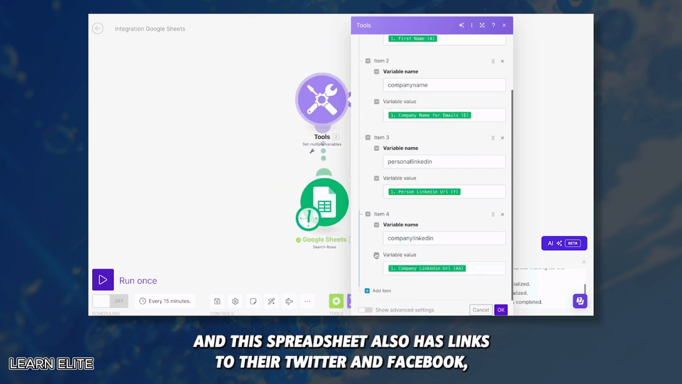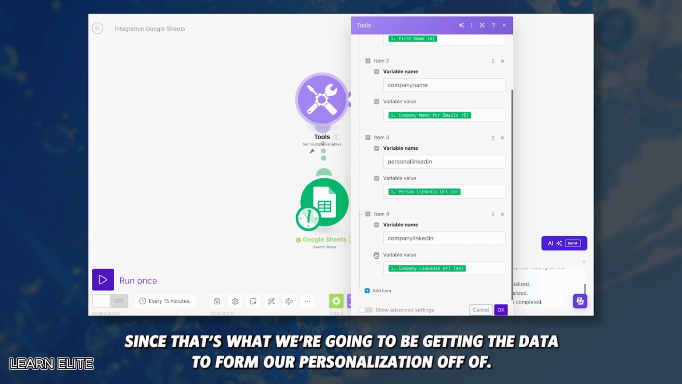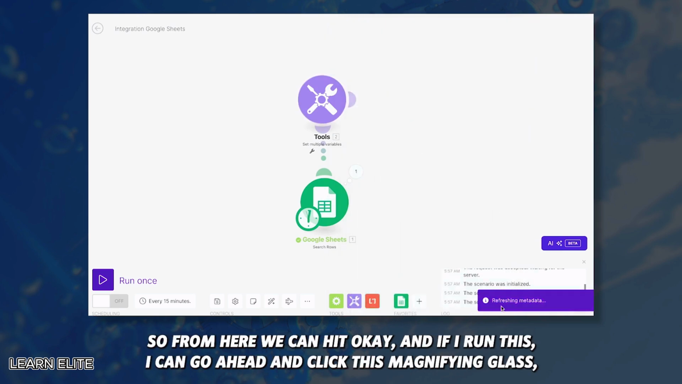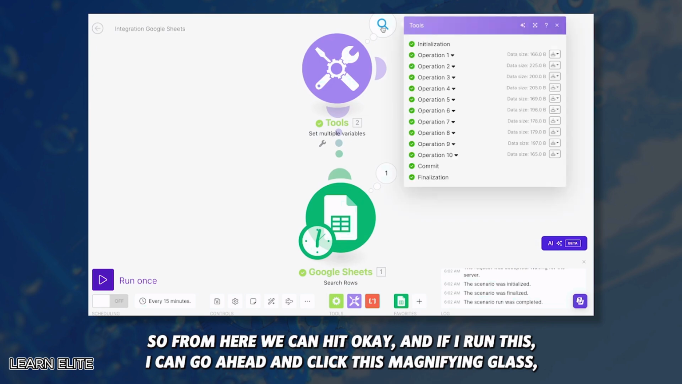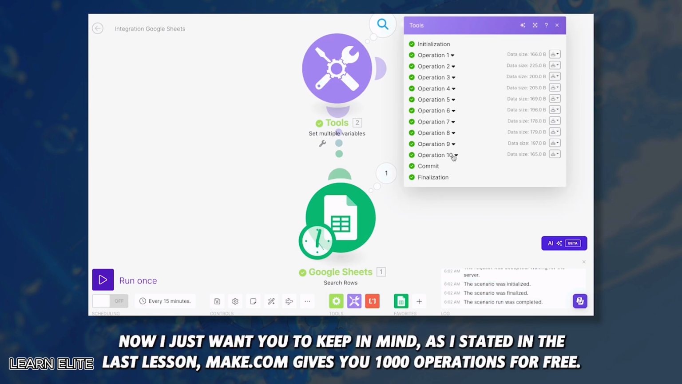And this spreadsheet also has links to their Twitter and Facebook, but I'm only going to be using LinkedIn for this demo since that's what we're going to be getting the data to form our personalizations off of. So from here, we can hit OK. And if I run this, I can go ahead and click this magnifying glass, and you can see that this just consumed 10 operations.